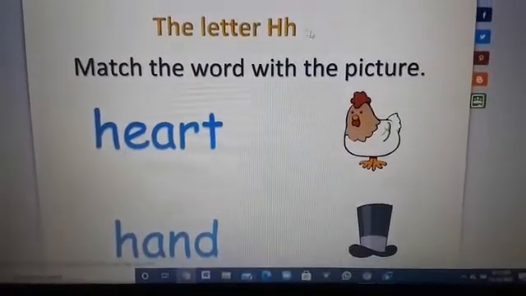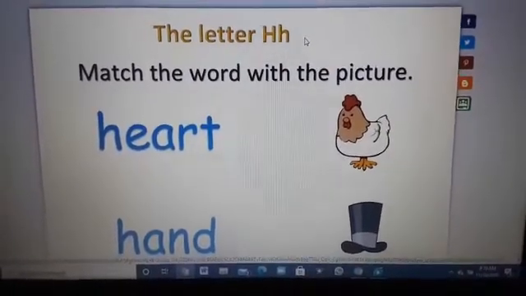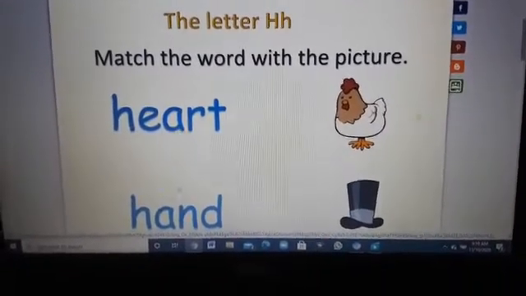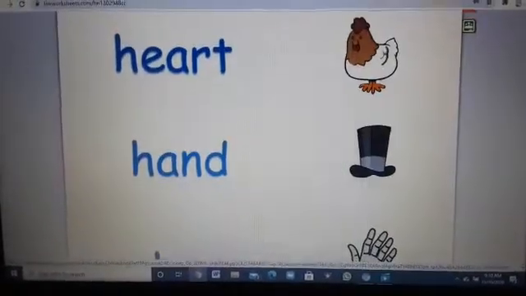When you click on week 5, you will see letter H exercise. Click onto that one. And you scroll the page down. It says the letter H, and the H says match the word with the picture. So here are some words over this side and some pictures are there.